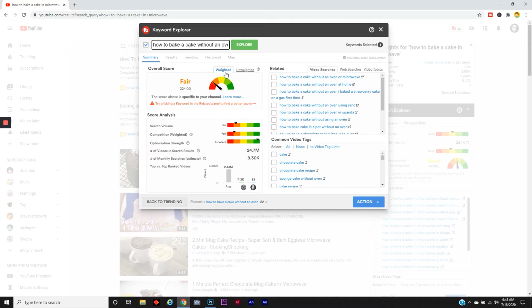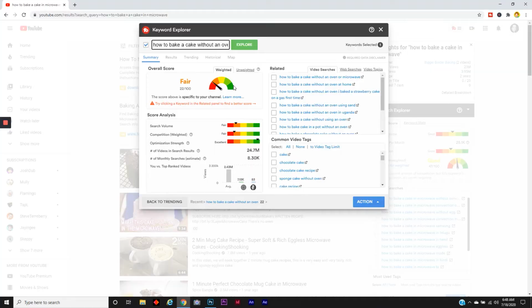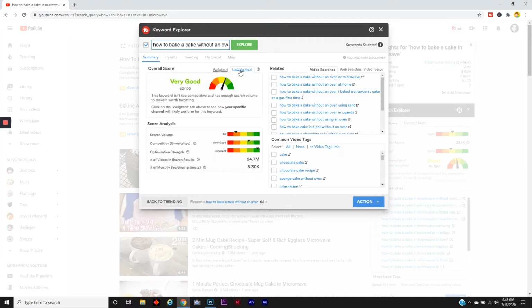As you can see right now, it's unweighted. Weighted is going to tell you the search results across your channel, what keywords get people to your channel specifically. If you're just starting out, everything's going to show up either fair or poor because you probably don't have a lot of videos out. What I like to do is search in unweighted, because unweighted is going to show you across the platform. And when I clicked on unweighted, it says that this search is very good. So this is something we want to add to our keyword list.